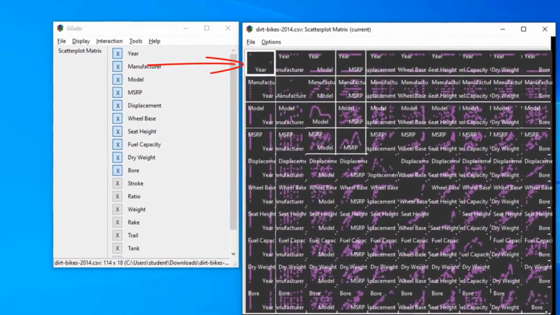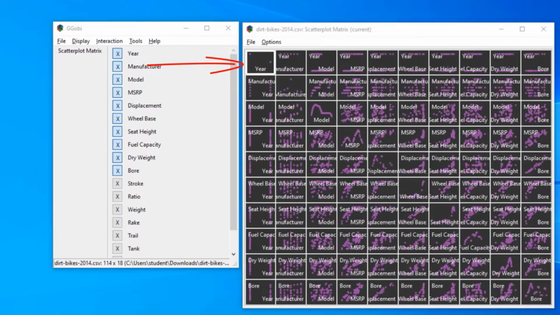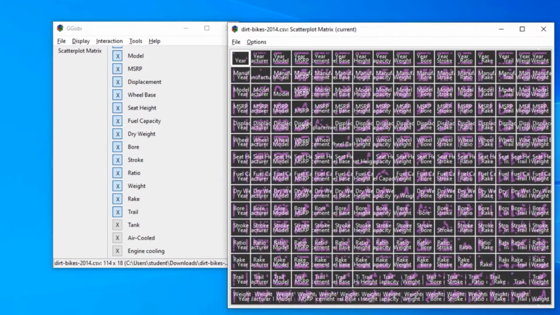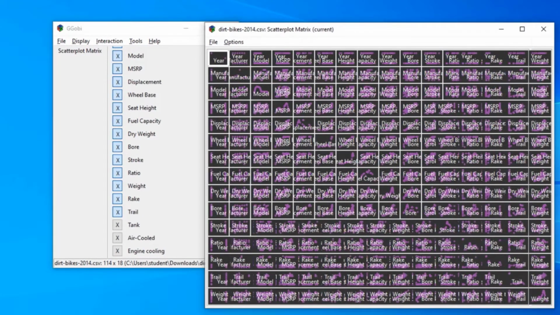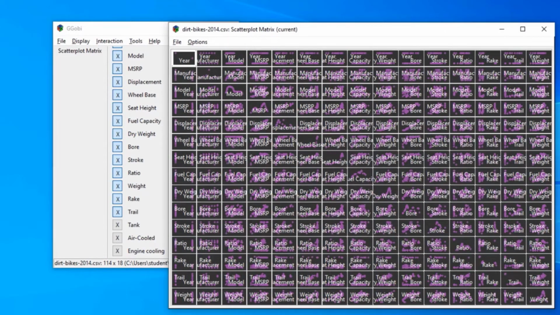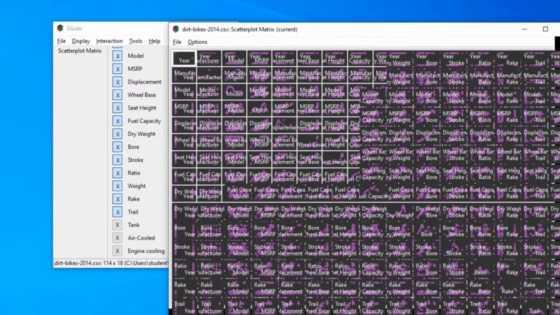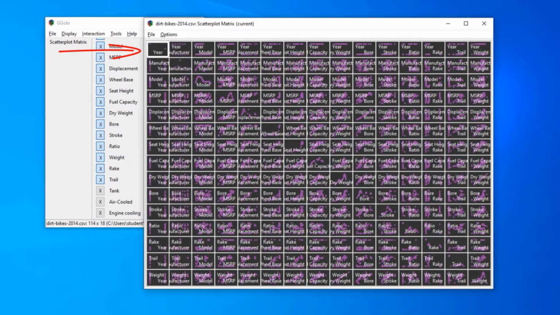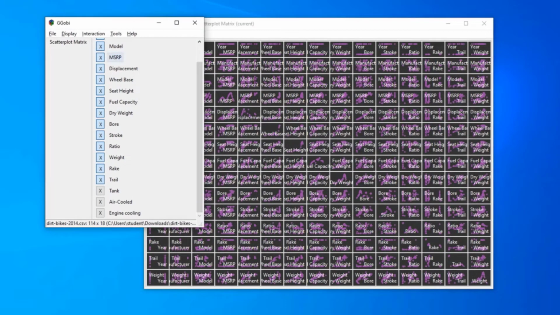Quite clearly we can see that actually year isn't giving us anything interesting, so let's just add some more variables just in case year does show us something interesting. We've added quite a lot of variables here, and if we look at this top row, we can see that actually year isn't showing us anything interesting. So what we can do is remove year.